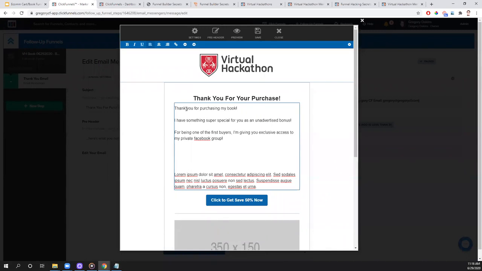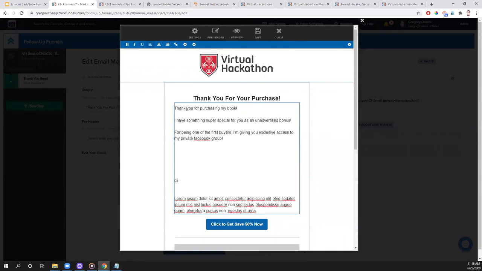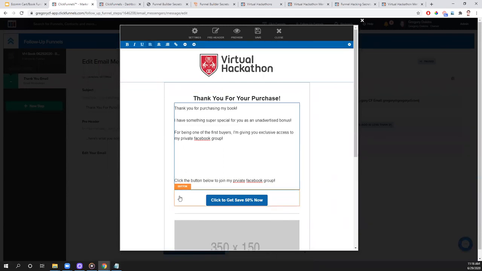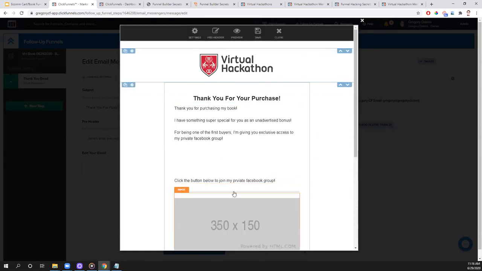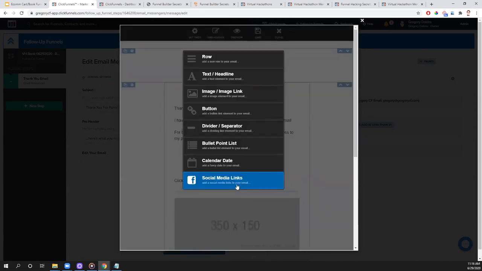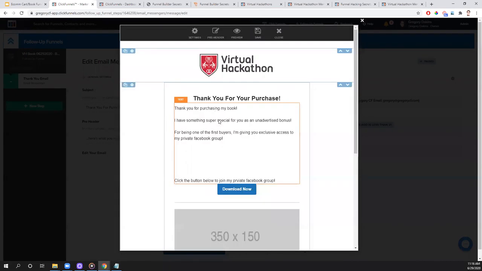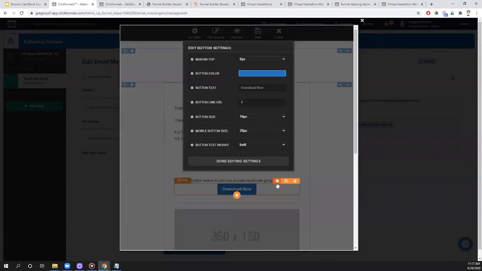So eventually in here, it's going to say something like, click the button below to join my private Facebook group. Now there's already a button there, but I'll delete it. What I would do is just hit my orange plus sign, select the button element, and then we can start editing it. So we'll go into the settings. Now see how the button is really close to the text above it? Just like in the page editor, I just need to add margin. So we'll add, I don't know, 15, and that moved it down a bit.